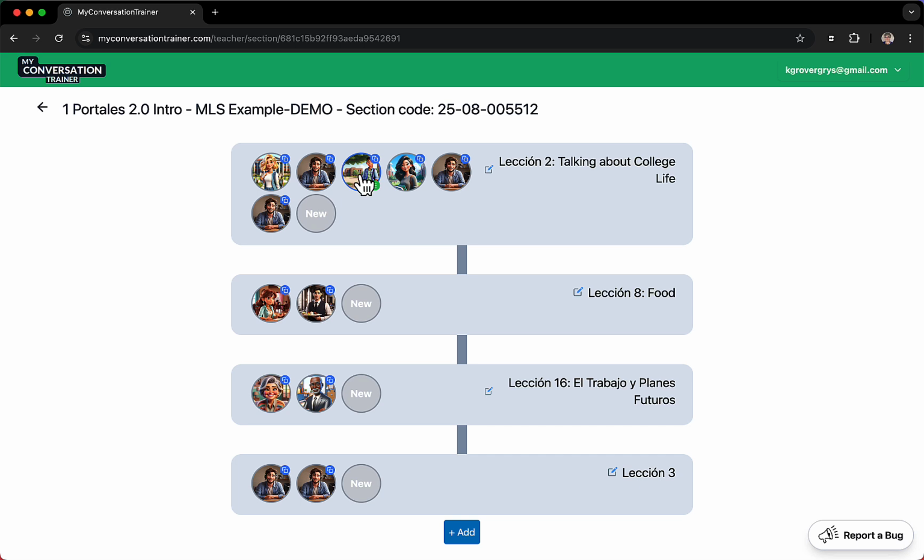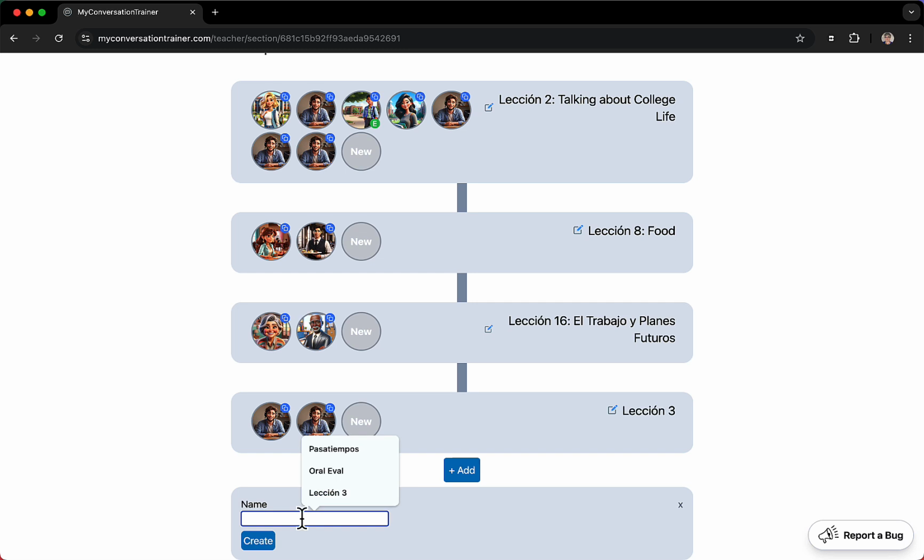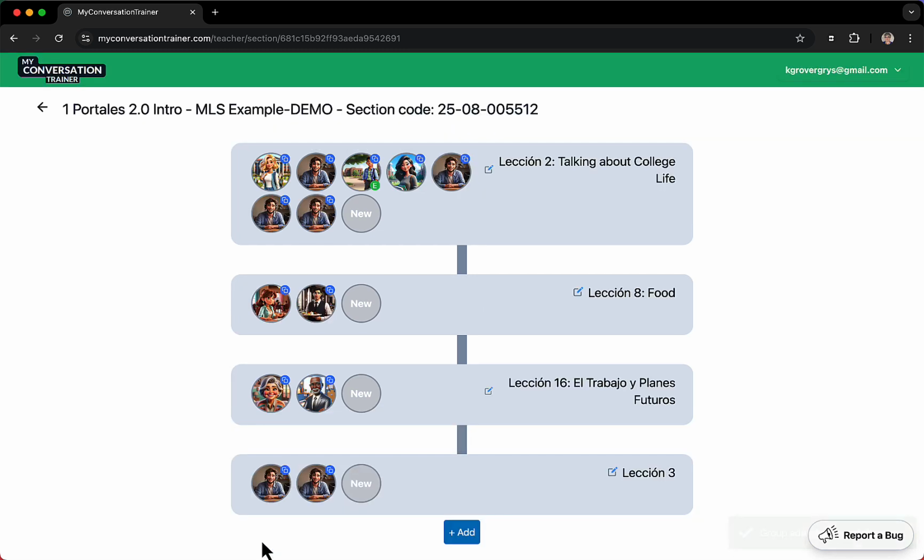Notice that all the conversations have the option to duplicate. So you can easily create a copy, which you can modify without losing the original conversation activity. There is also a New button where you can build a new conversation from scratch. You can add sections by clicking on the Add button, giving the section a name, and clicking Create. This allows you to organize your student conversations in whatever way works best for you.